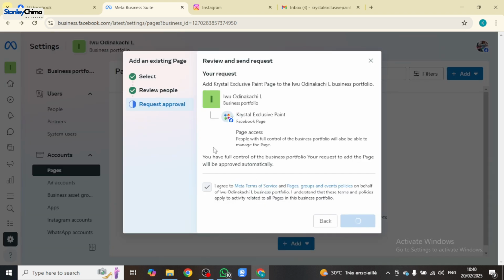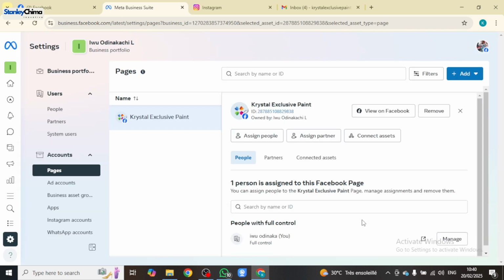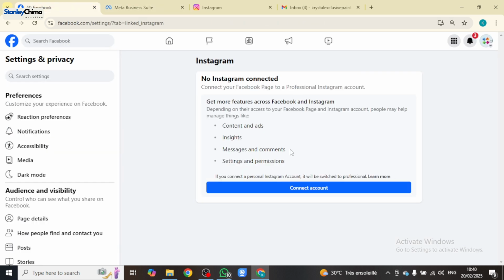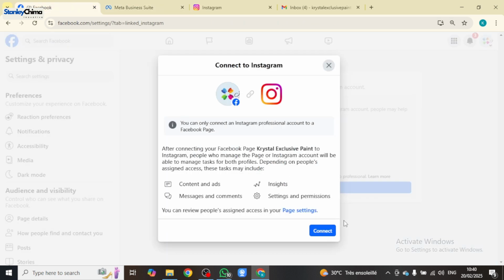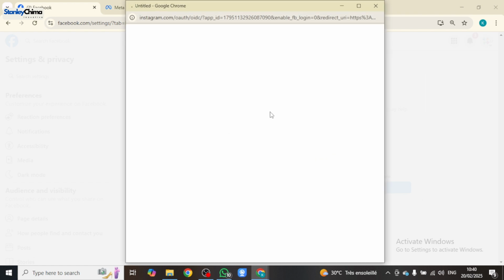So here, after using the code, it's done already. All right, so it's already connected. So let me come back here and link it. I can now click on connect and next, confirm. And it should do the authentication.